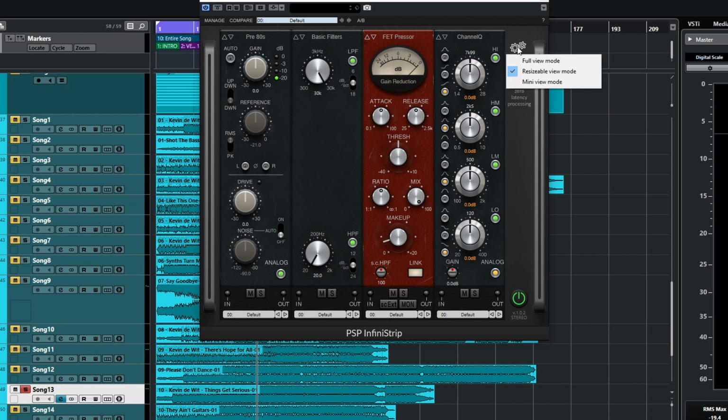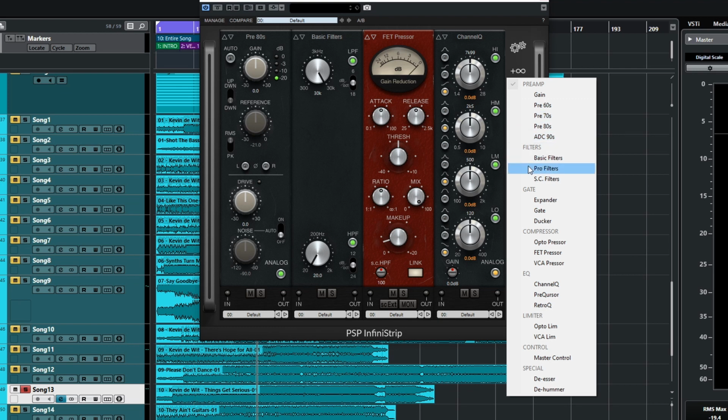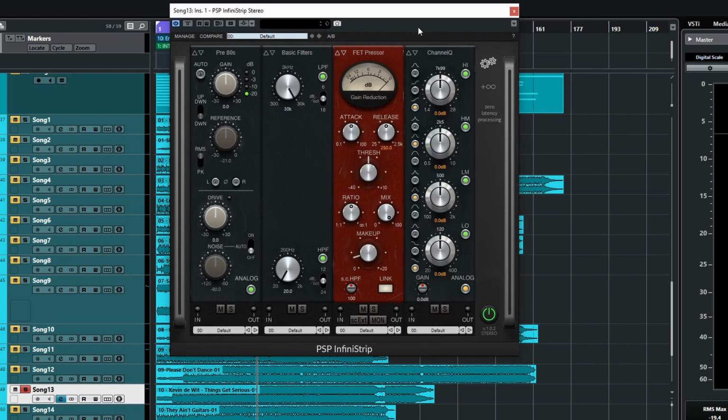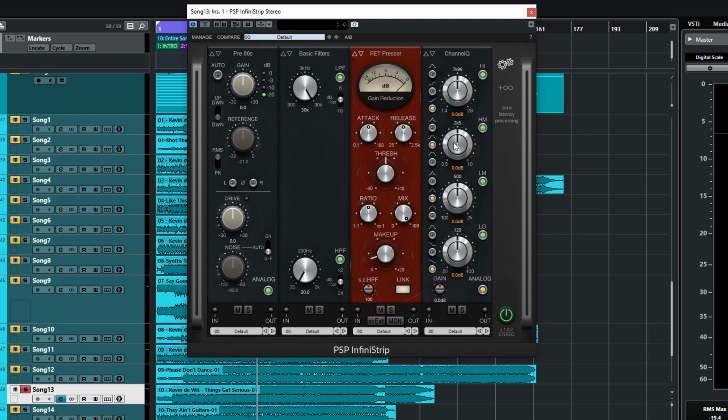Okay, so over here on the side, we have this little cog thing. If we go on here, this is our settings control, and you can see the 3 views we have. At the moment we have a resizable view mode. When they say resizable, they don't mean that you can actually resize. There are some plugins where you grab the corner and stretch it, but that's not the way it is. What they mean is that if you add more plugins, it will resize to suit that, and if you take them away, it will shrink back down.